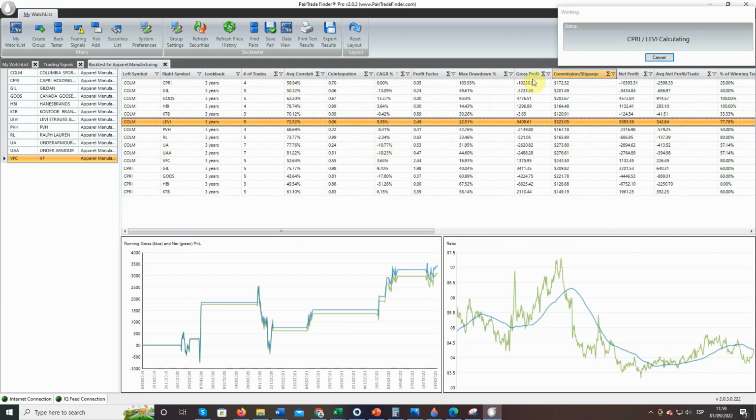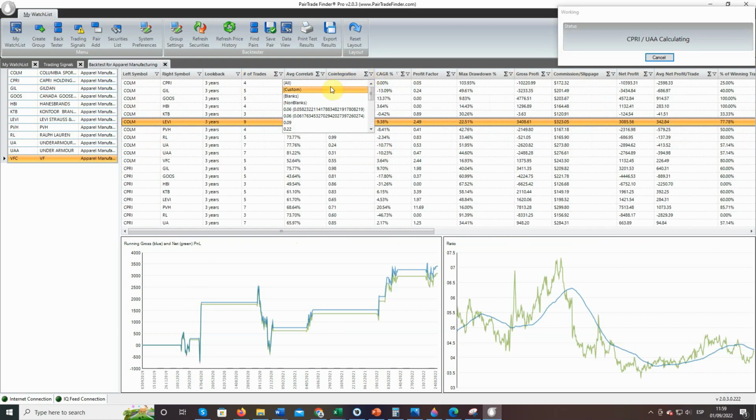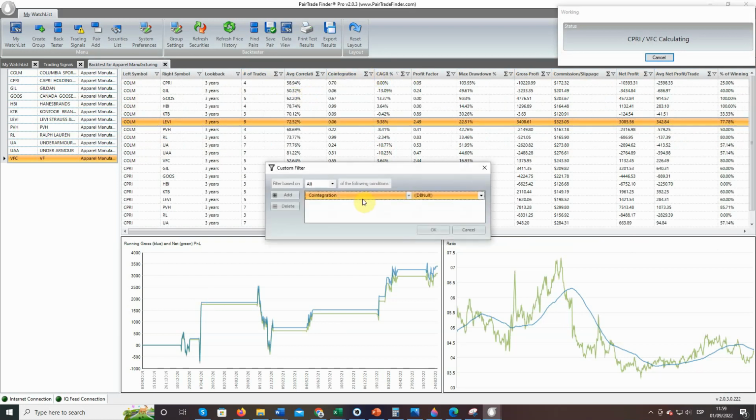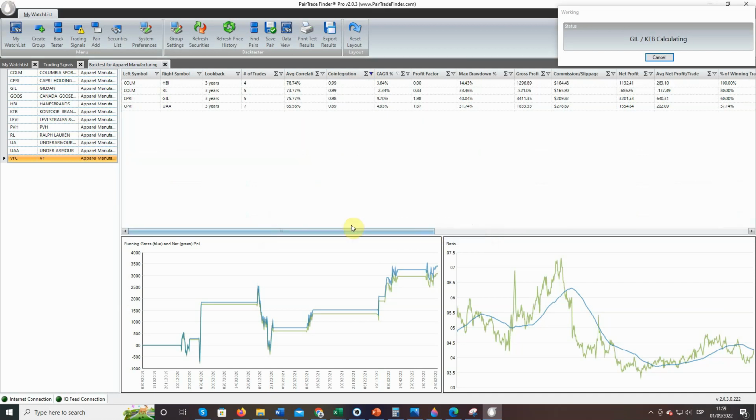And that's why we have these filters up here. On any of these, you can use the little filter symbol. For example, if you wanted to screen for just co-integrated pairs, we would do a custom, and we would say co-integration greater than or equal to, and we use as a screen 0.88. If we say OK, you'll see most of those pairs disappear. Why is that? Because they're not co-integrated.